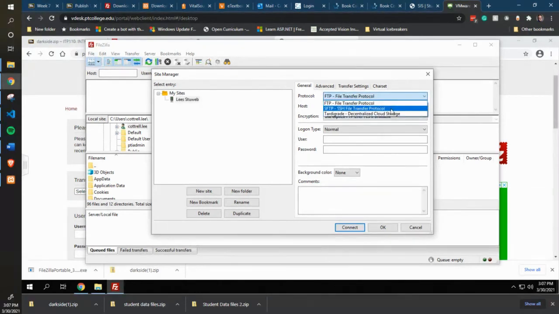We need to make sure we pick SFTP, Secure File Transfer Protocol. And actually, in reality, it's SSH, which is Secure Shell File Transfer Protocol. It encrypts all the data that moves back and forth. If you don't pick this, A, PTC will reject you, and B, if I'm watching the network using something like Wireshark, I could actually watch the files you're passing up. So you want to encrypt it.